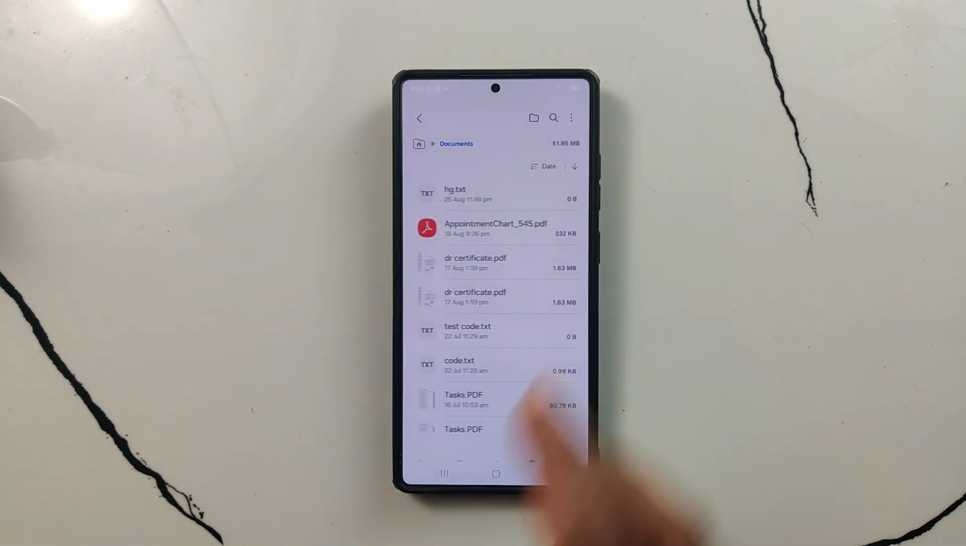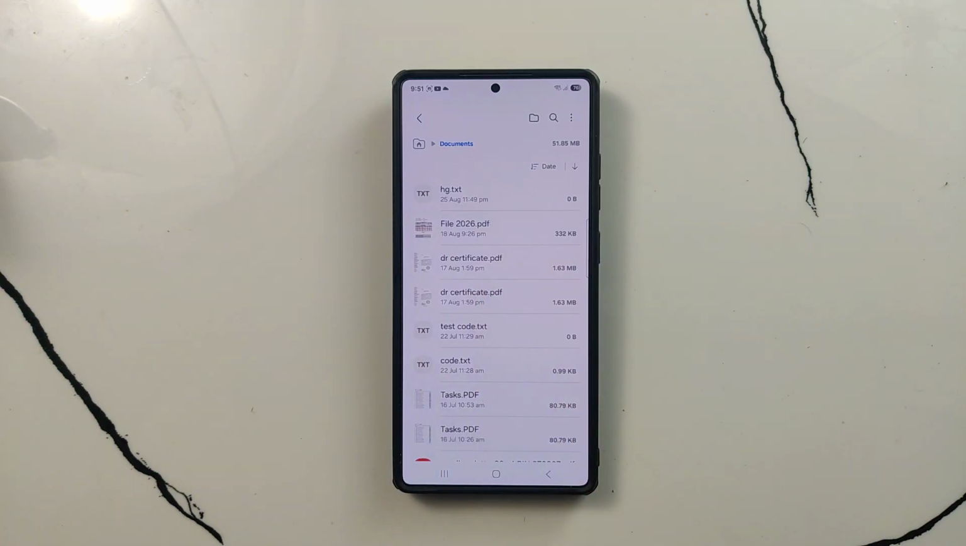Okay, so that's it guys. You can see here the file name is changed. So in this way you can simply change your file names in your Android mobile. I'm using my Samsung Galaxy S25 Ultra, so it is very simple to change a PDF file name in mobile.